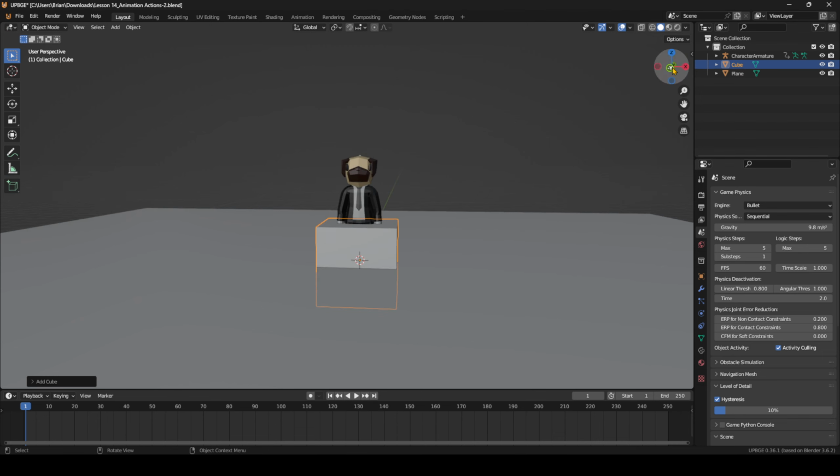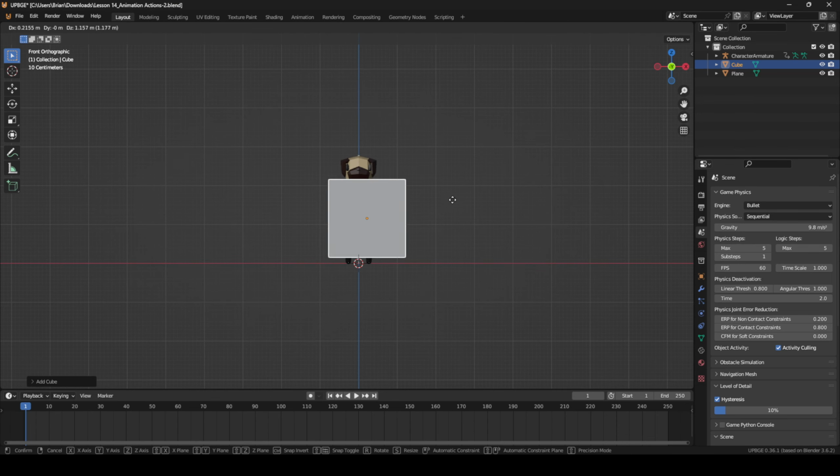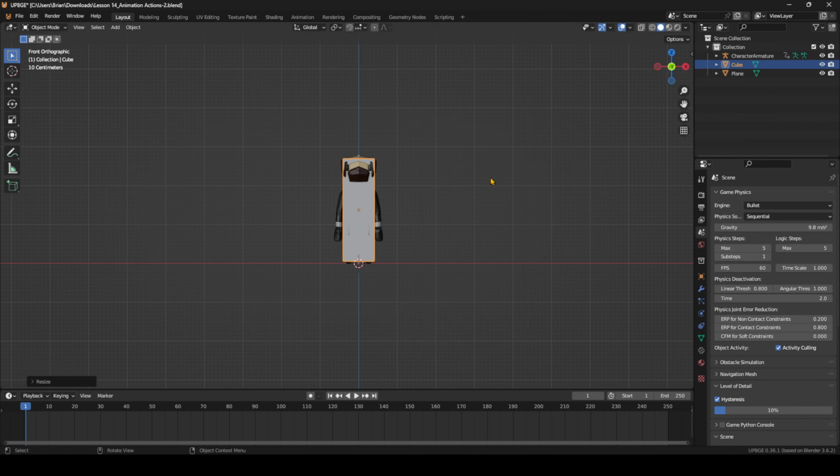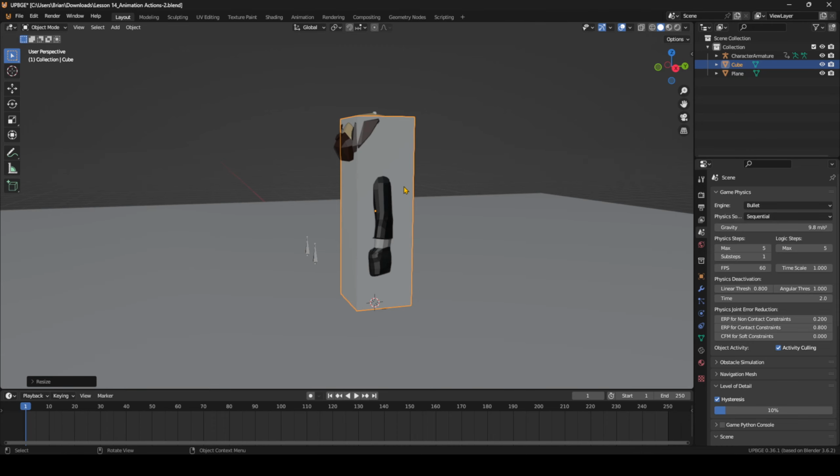And I want you to scale that cube so that it is roughly the size of the character. Okay, this cube is going to be what controls the player motion. It's got all the physics on it, and that's what you'll program the motion on.